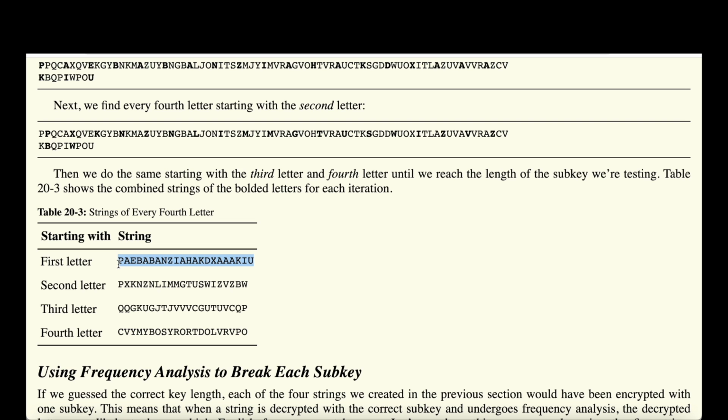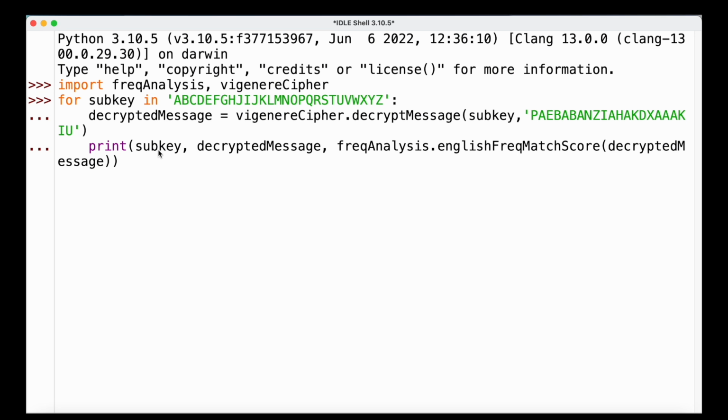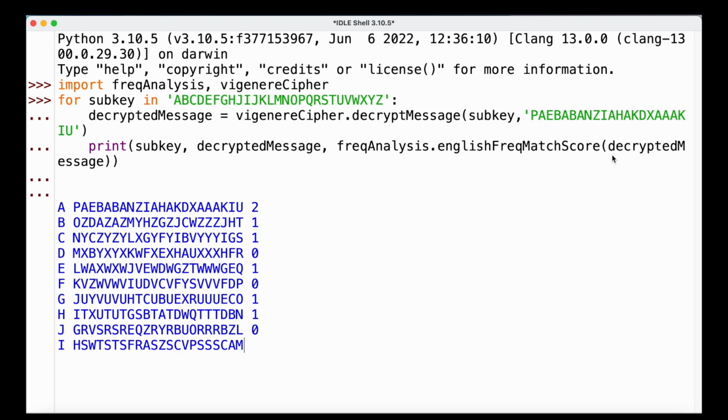And if 4 is actually the correct key length, then all of these characters should be encrypted by the very same subkey. And then we are going to print out the subkey used, our decrypted message, and we're using our frequency analysis module to call the English frequency match score function, which takes the decrypted message as an argument, and we get back a match score, and of course the higher the score is, the closer it is to actual English. So let's run this code here.